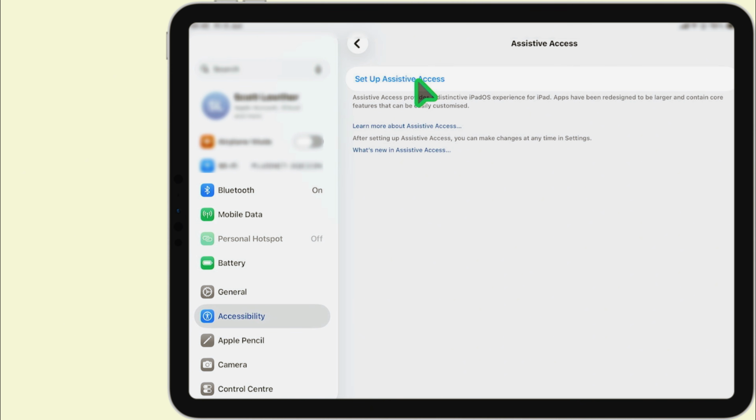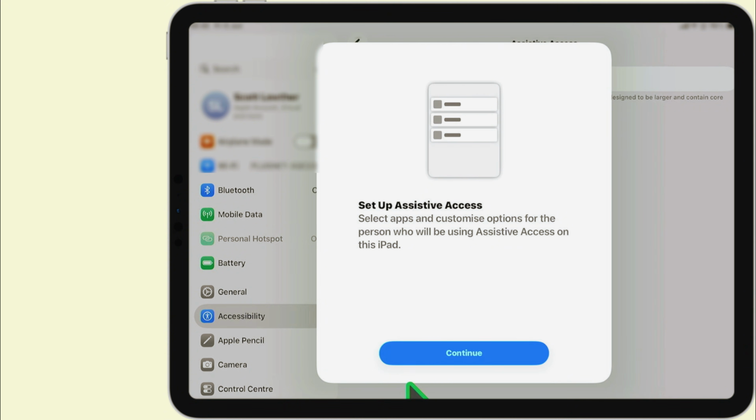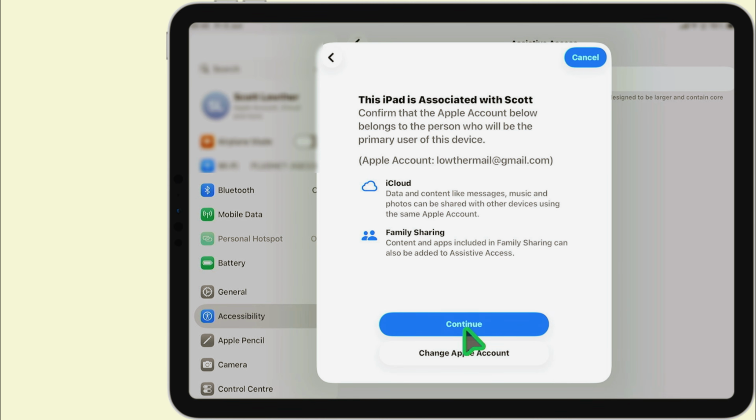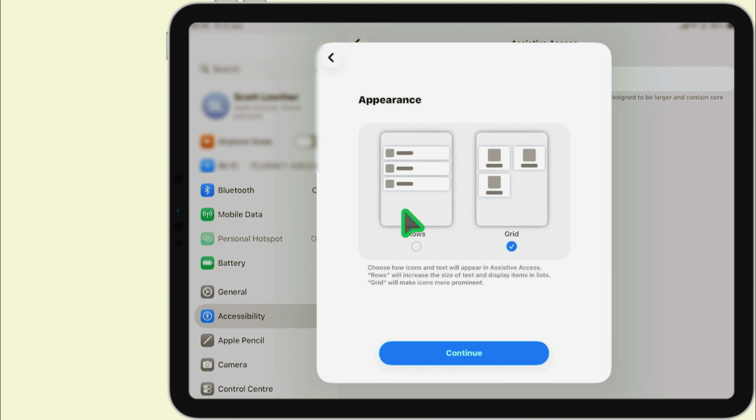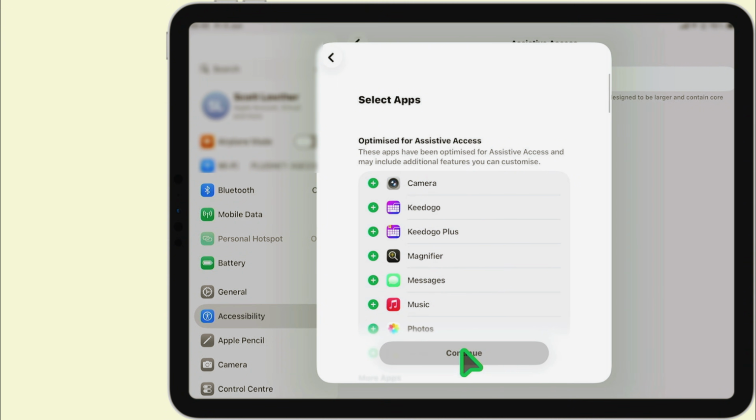Now, I will warn you, things might go a little bit goofy for a while, as it can slow the iPad down for a bit, and there can be a few long pauses and lagging while things get set up. Follow through the prompts and choose whether you want the appearance to be in rows or as a grid. I'm going to pick grid. That's just my personal preference.